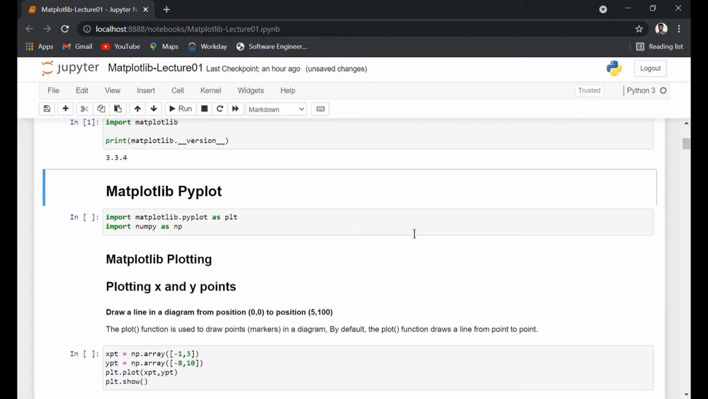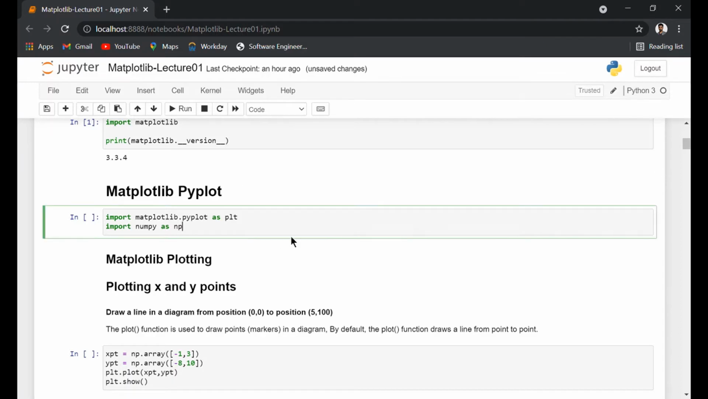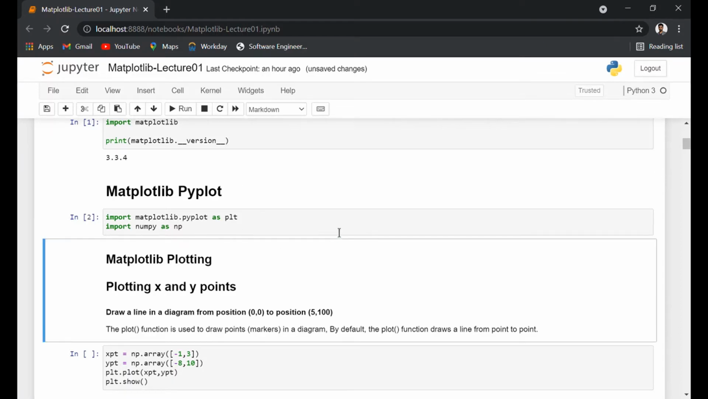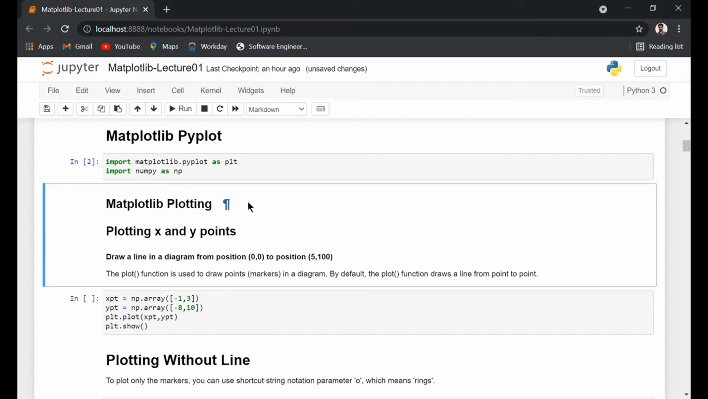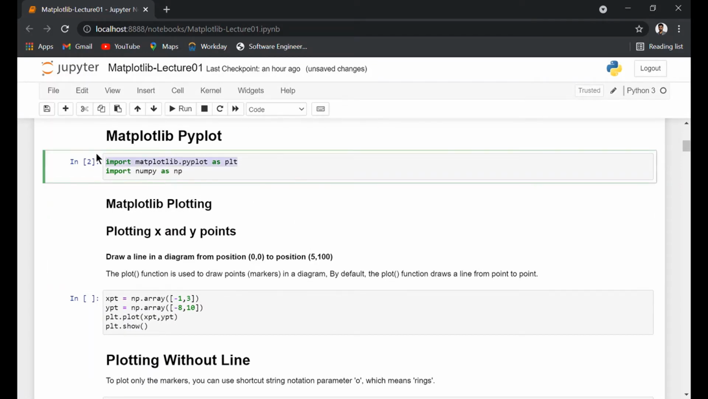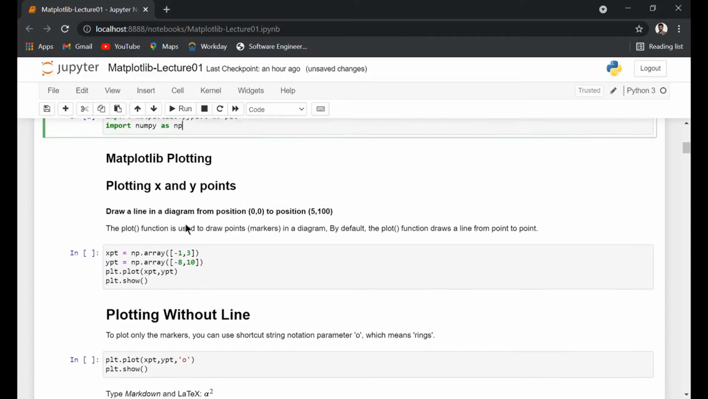Now, the next heading is Matplotlib plotting. I'm going to run it first. I hope you have followed till here. Basically we are importing matplotlib.pyplot. We have to write this command whenever we are using Matplotlib. And we are importing NumPy, as you know.